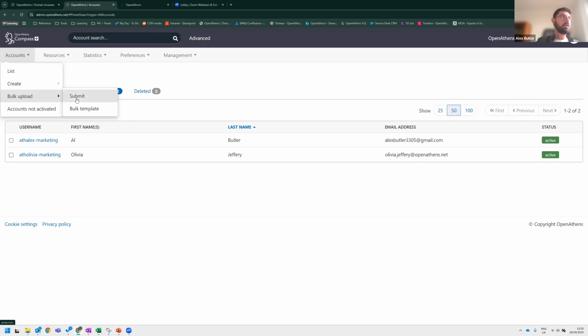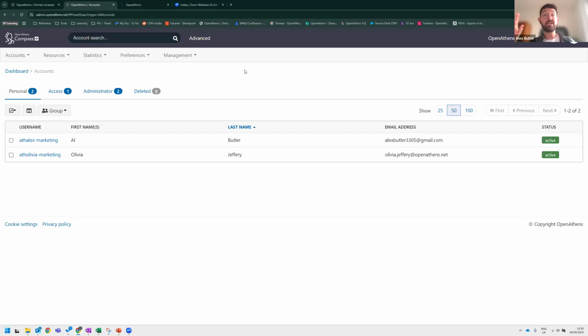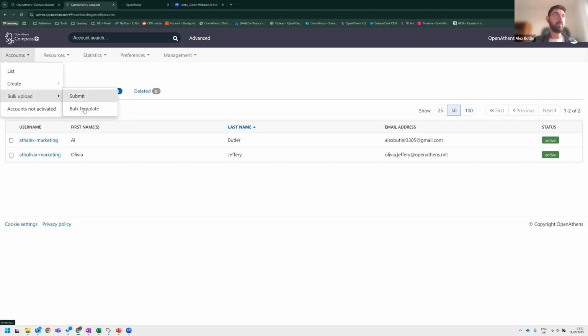Another thing I wanted to show you is the bulk upload template. One of the things about creating personal accounts is you don't really want to be going through that account creation wizard 1,000 times per student intake, or 9,000 times. So we do have a bulk upload template to get around that.